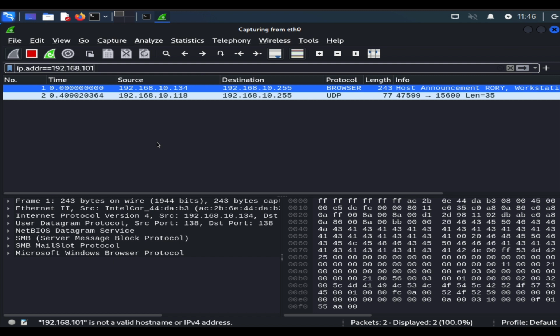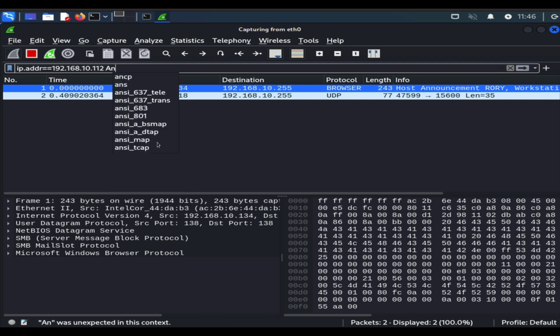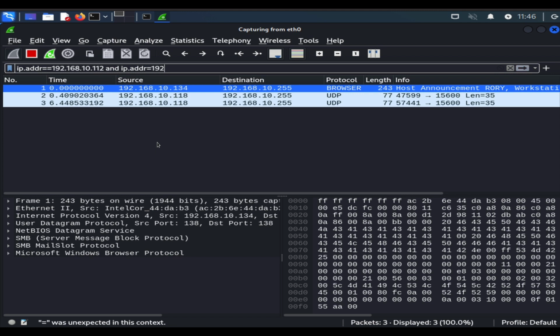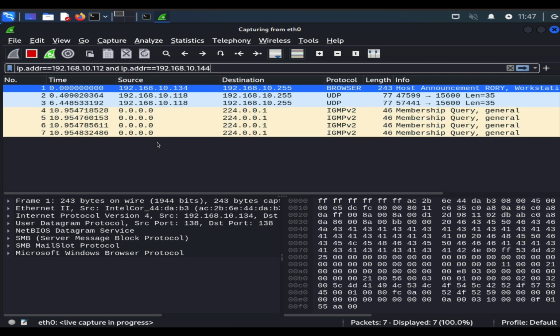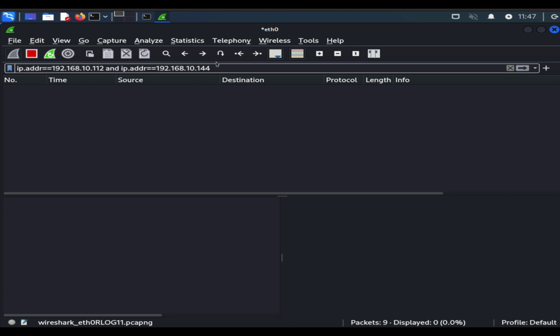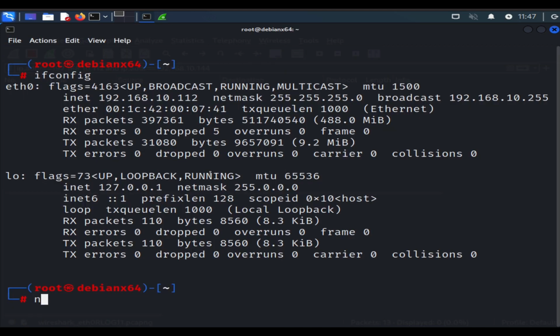Let's fire up Wireshark so that we can analyze the packets sent and received when the Nmap scan is executed. Let's apply a filter so that we will only see what is relevant. Our Kali IP .112 and the target Ubuntu server .144. This should work. Let's fire the Nmap scan now.